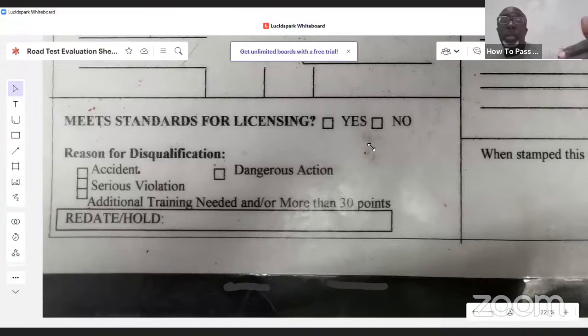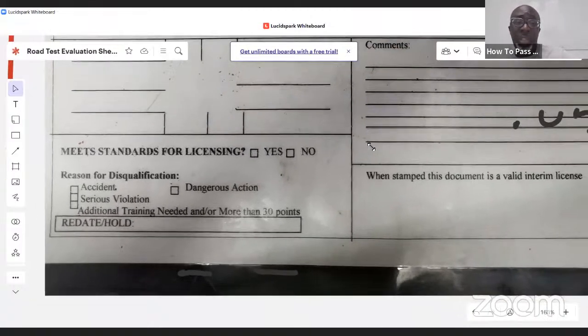Now, this is a vague thing. What is a dangerous action? What is a serious violation? What is considered an accident on a road test? Anytime you hit anything, touch anything, even if it was just a scratch or you barely touched it, that could be considered an accident. You cannot touch or hit any other object on a road test. That is most likely a fail. Dangerous action is pretty much how it sounds. I could give you some examples of dangerous actions. But a dangerous action is anything you do on a road test that the examiner felt was potentially dangerous.